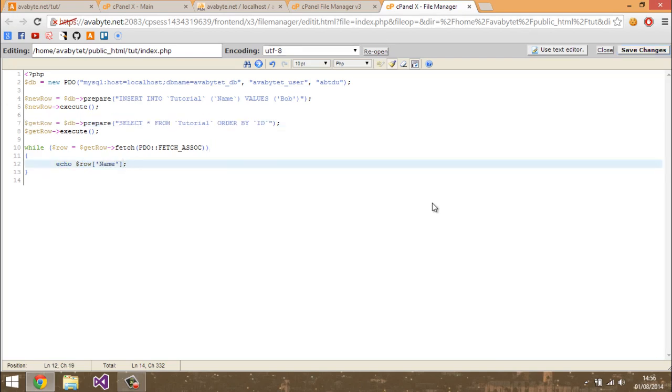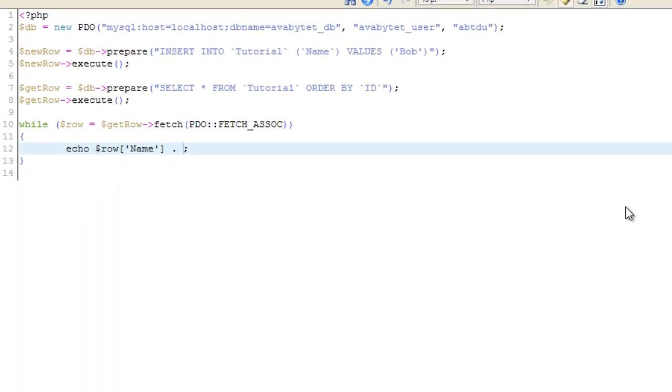We want to put them on a new line, so we just put dots. That's a string concatenation in PHP if you didn't know. And then you just put a comma and then put the HTML keyword break. And now we'll get it on different lines, like so.